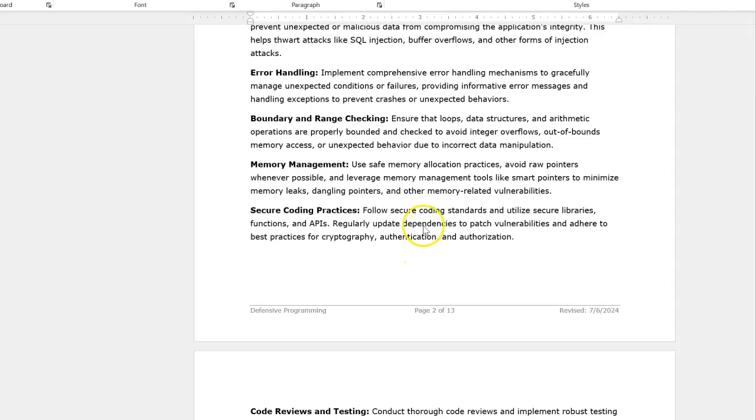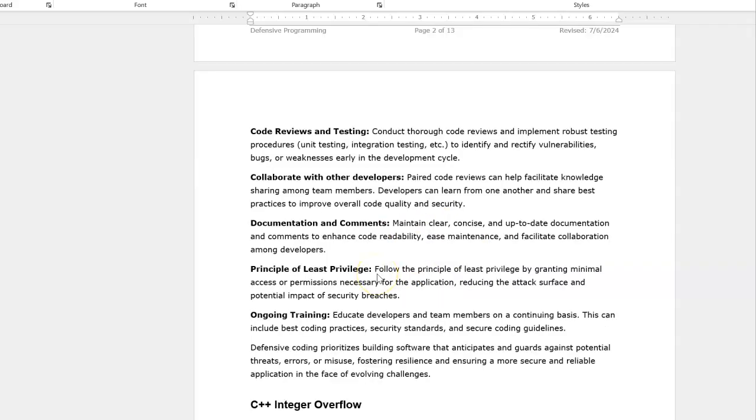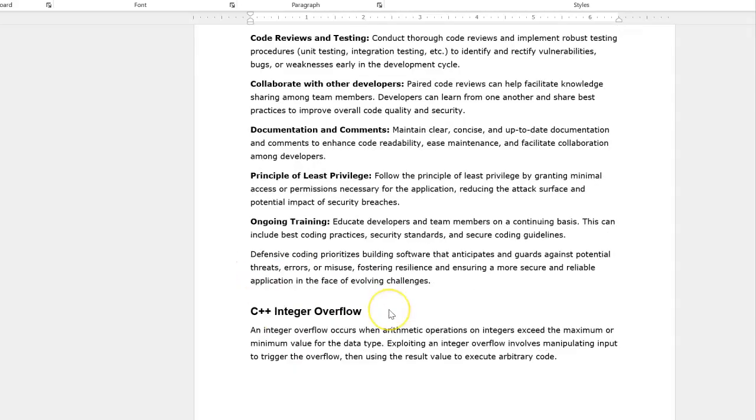We want to follow standardized practices. Code reviews means we look at everything carefully, collaborate, document, comment. You've heard me say that before, and you want to be doing ongoing education. You want to be wanting to learn for the rest of your life. So let's look at some of the classic programs that can give trouble. Some of the classic things that can happen.